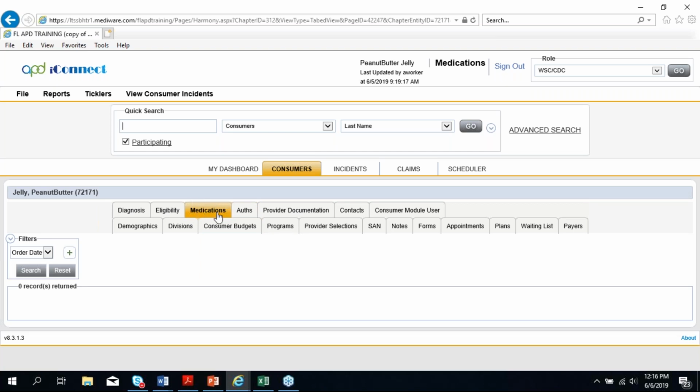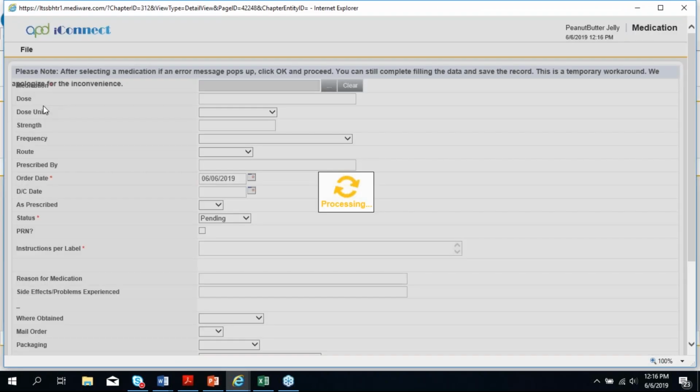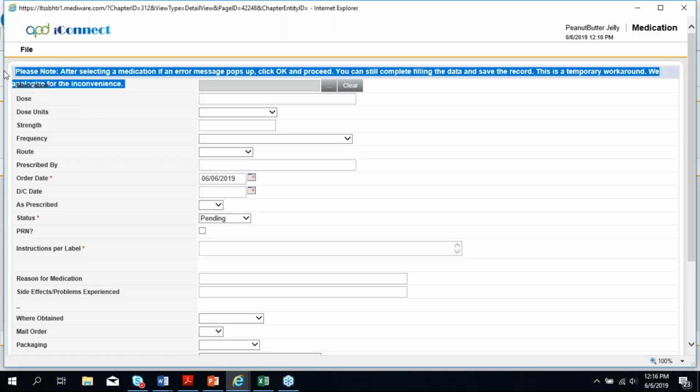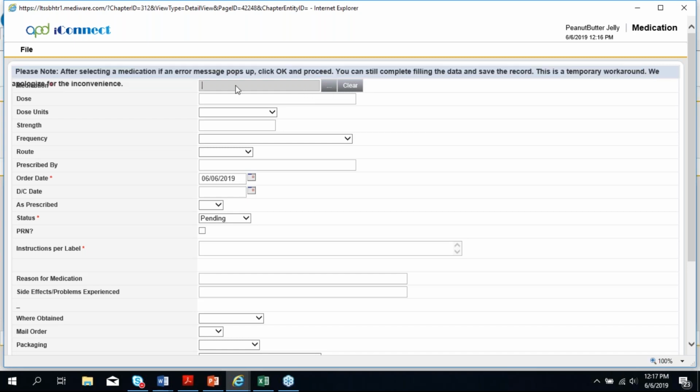All right, so I'm in the medications tab. Again, file's my friend. If I want to add anything, I got to go to file. I then click add medication. So right now you are going to see this banner, and basically the banner is just saying that if you search for a medication and you click it and then an error message pops up, it's okay. You just click okay and you kind of ignore it. For me, sometimes it doesn't pop up. So again, grade line, we cannot type. We have to click the dot, dot, dot.